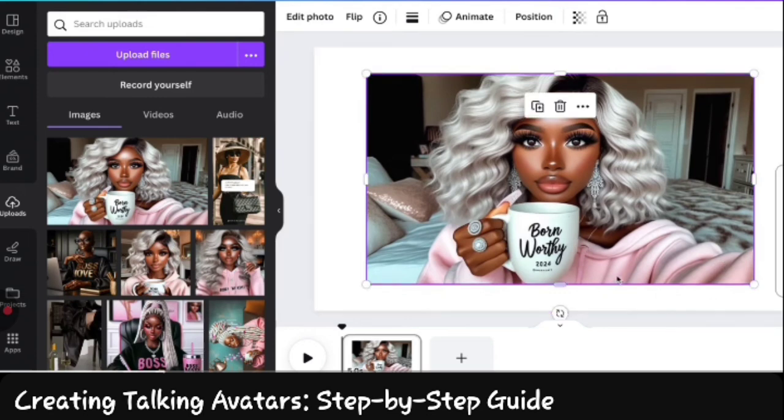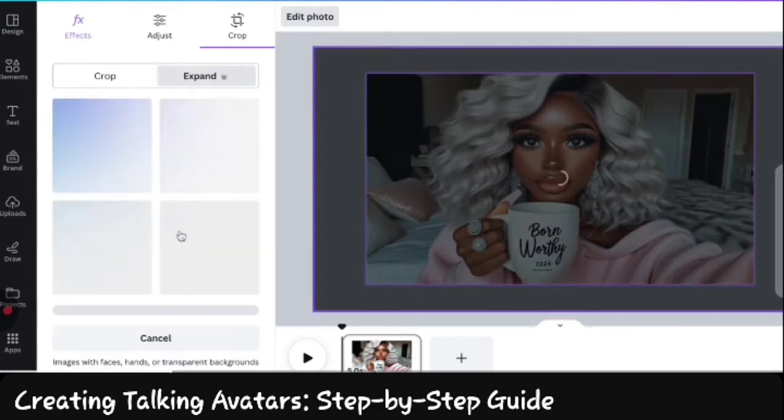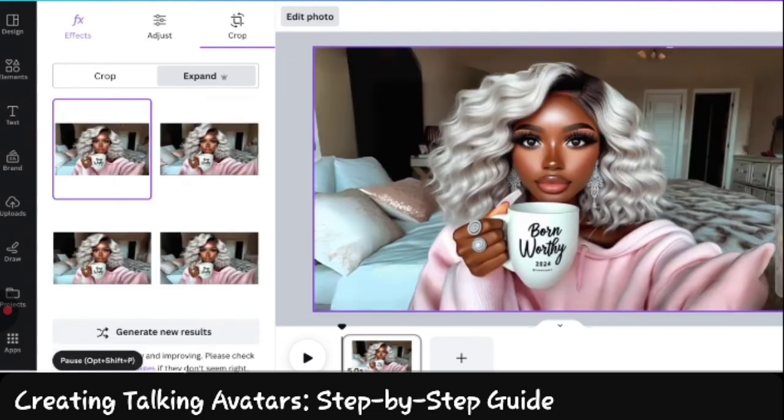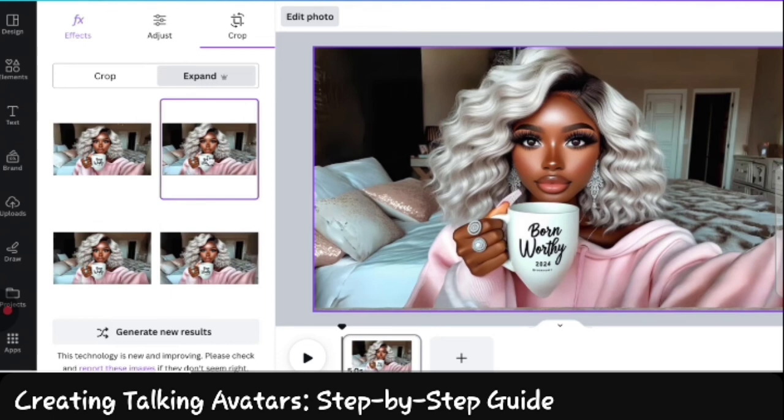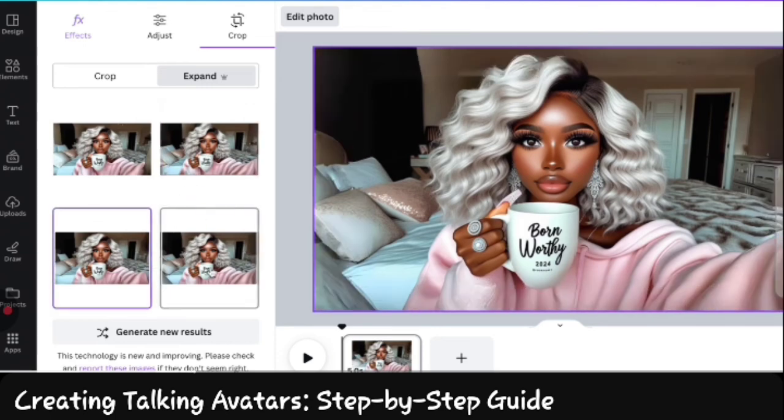So we're going to make her bigger, and from here I'm going to use the magic expand, and we are going to expand her. It takes a couple of minutes for the expansion to happen, and then we will continue and go from there. So here are my options. This is option 1. This is option 2. Option 3. And option 4.